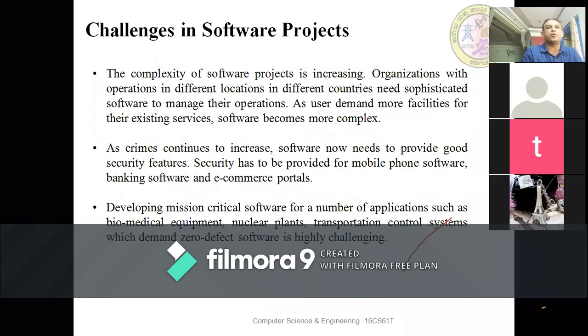So security has to be provided for mobile phone software, banking software, e-commerce portals, and online transactions. We are using the phone for everything, maybe chatting or banking or mails, whatever it is. All your transactions are available in the phone, so there should be security for the phone.